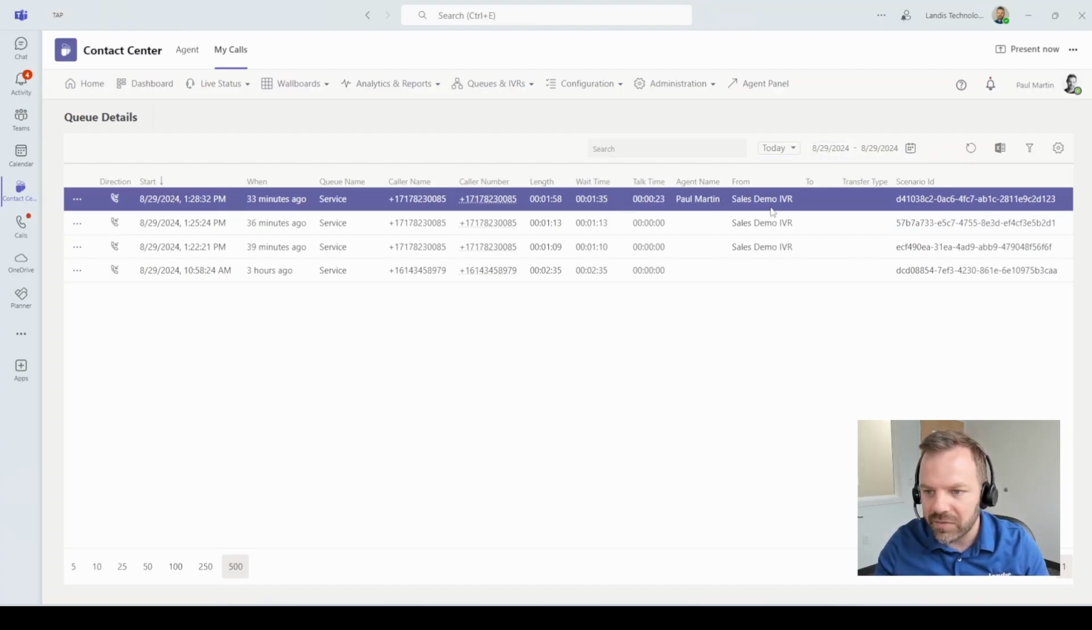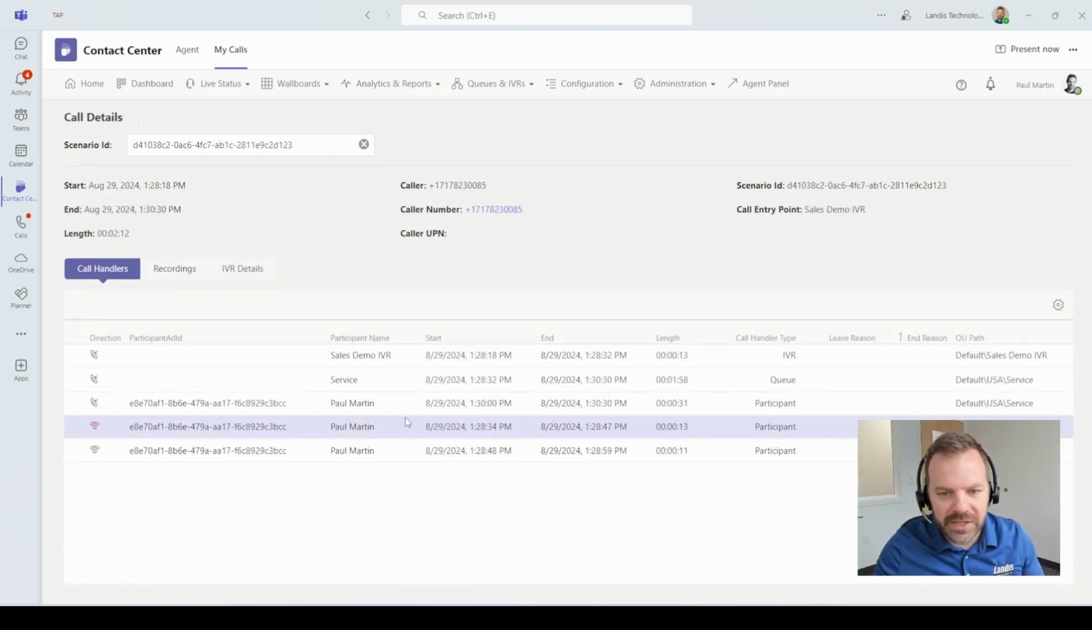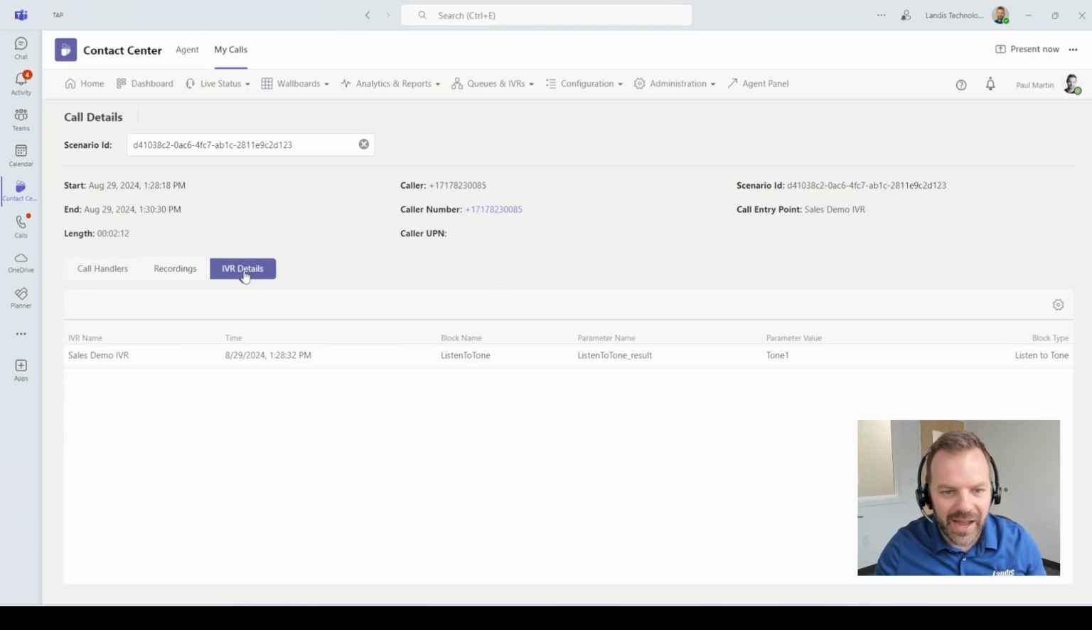So let's say for the sake of this discussion, this is the call that we want to investigate. We can see the basic information here, how long the call waited in the queue, the agent that answered it, and so on. But we can drill down by clicking the View Details button here to the call details page or report. This is where we're pulling together a number of pieces of information that might be relevant as you investigate this particular call.